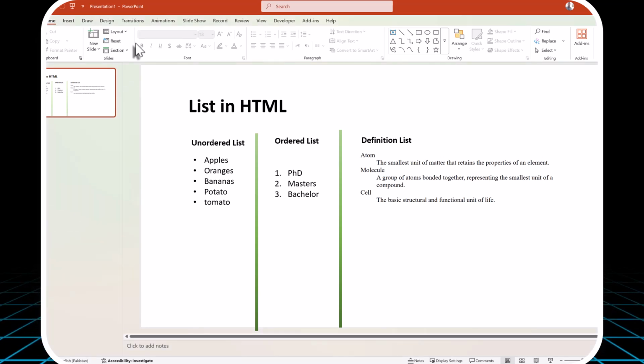Hello and welcome. Today we are going to learn about lists in HTML. So there are three types of lists: unordered list, ordered list, and definition list.